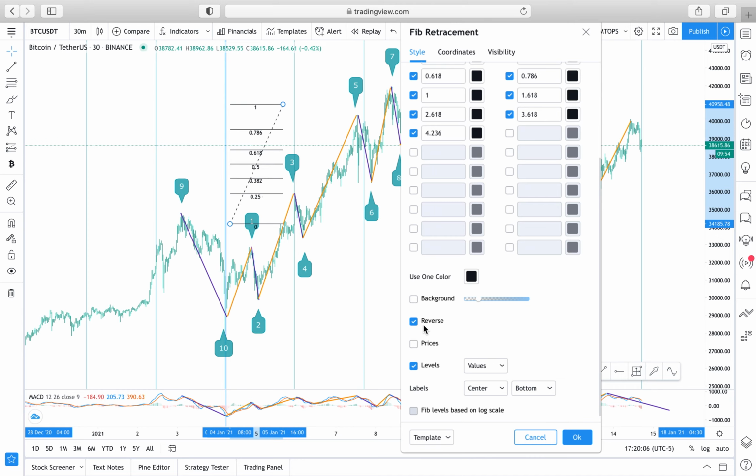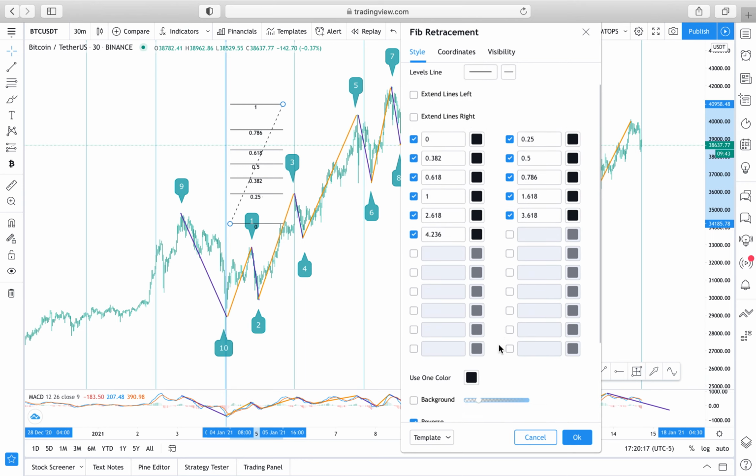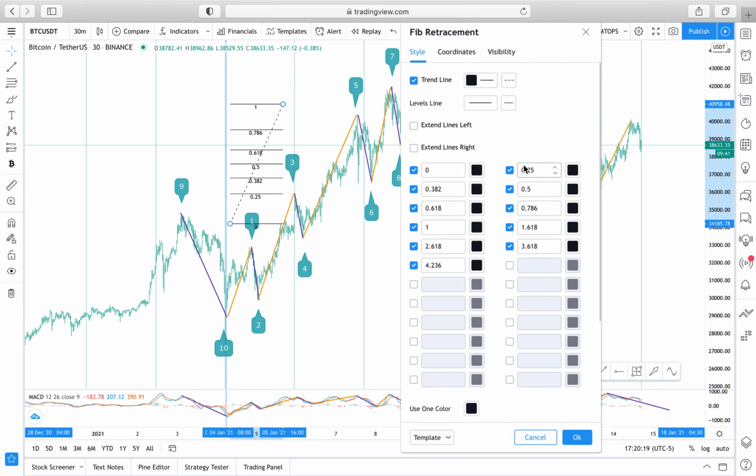So if you want to press pause on this video, go across to your chart, copy what you want to do right here: black, background off, reverse on, prices off, and keep the levels. Okay, now let's get back to it.